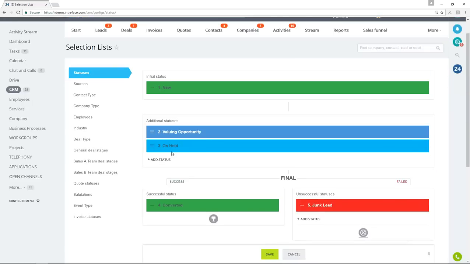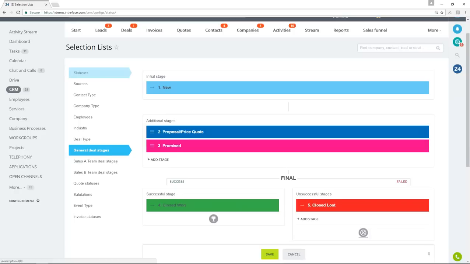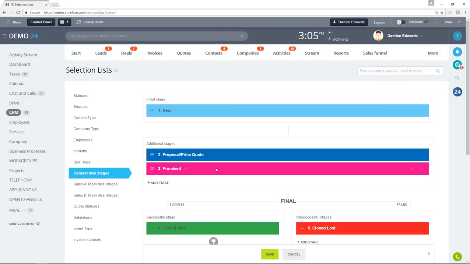Also in this section we can create our deal stages, which we're going to look at a little bit later on. If we click on general deal stages, you can see it's exactly the same process as setting your lead statuses, just clicking on add stage, and again you can add as many as you like. There are a couple of additional features on the deal stages. We can set different deal stages on different pipelines. In this case we've got sales A team and sales B team, so we can have completely different stages on each one of those pipelines. This is where you would generally set up your lead statuses and your deal stages.